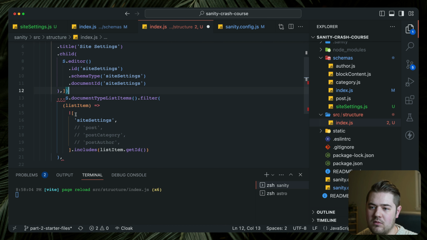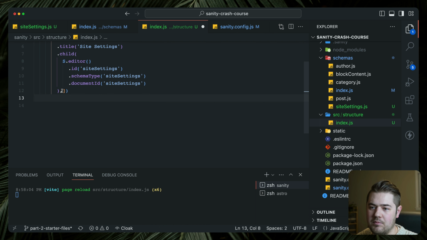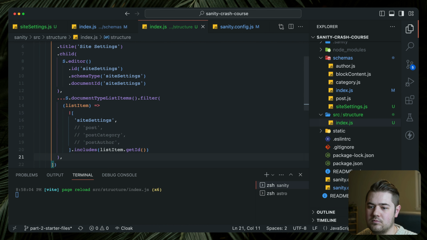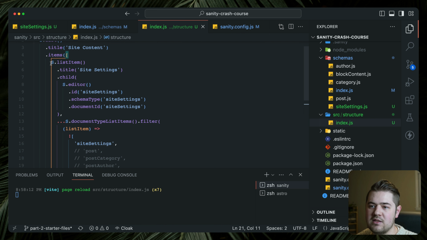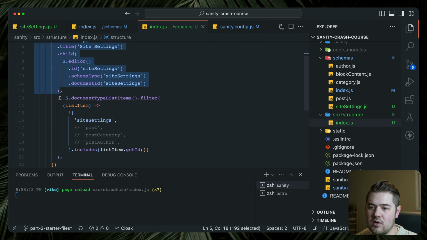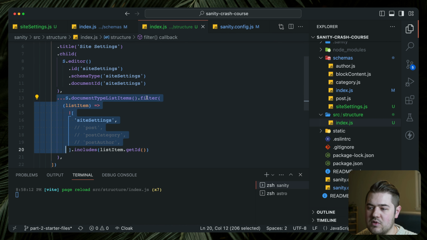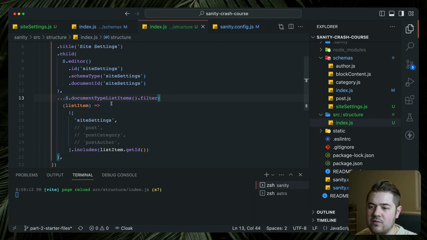We'll add a comma. Oh, make sure this is in the array. There we go. So inside of this s.list item, it ends right here, right? So then we're going to spread underneath that s.documentListItems.filter. So it's filtering, and then the list item, so it's going through and making sure anything that does not match whatever we give it here, it includes listItem.getId.